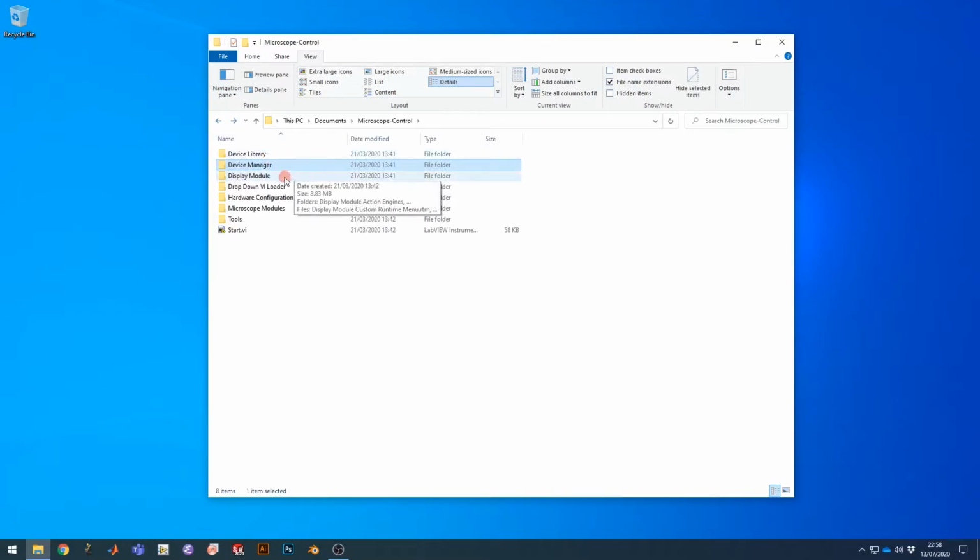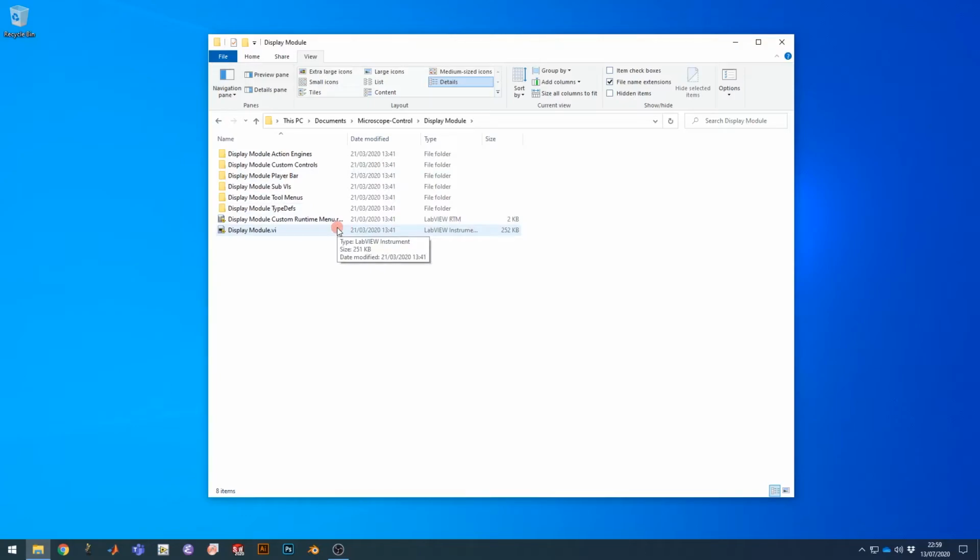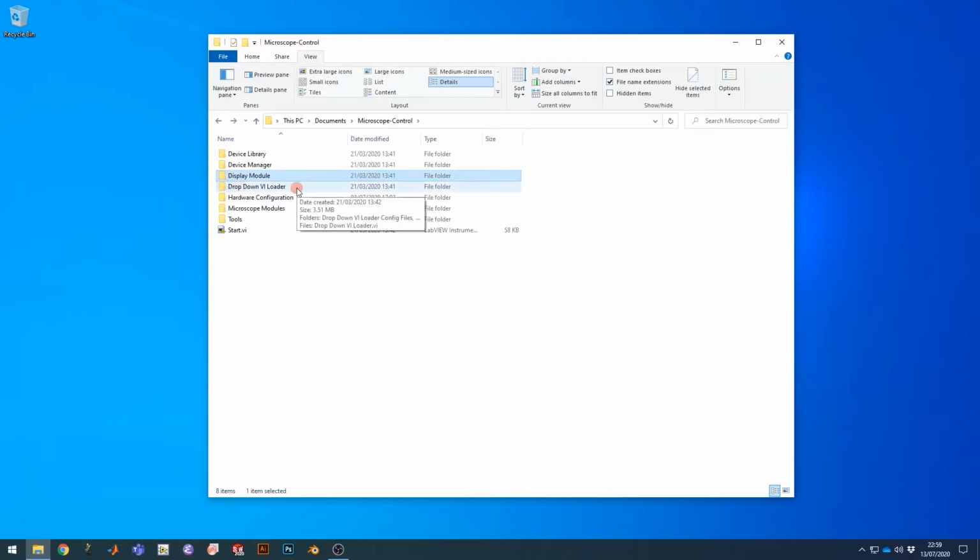After the device manager, we have the display module, which I introduced in my first talk. The display module is simply a VI whose job it is to show images, and any VI on the system can, let's say, put an image on the display module for the user to see. The next is the drop-down VI loader. This is the VI whose job it is to simply display other VIs and would allow you to organize many VIs in a user-friendly kind of vertical arrangement.